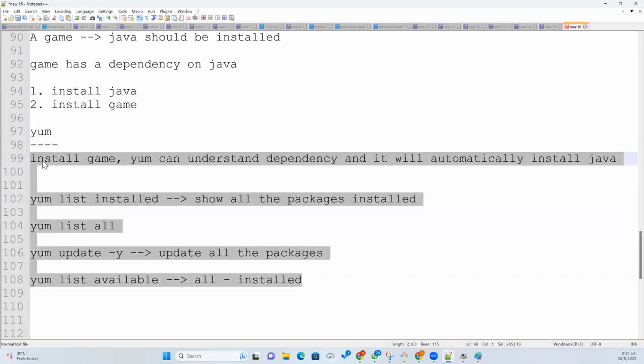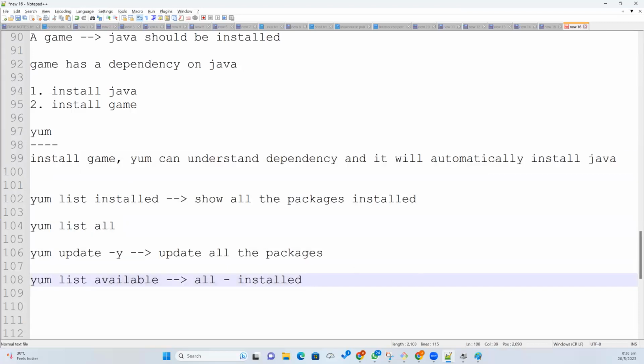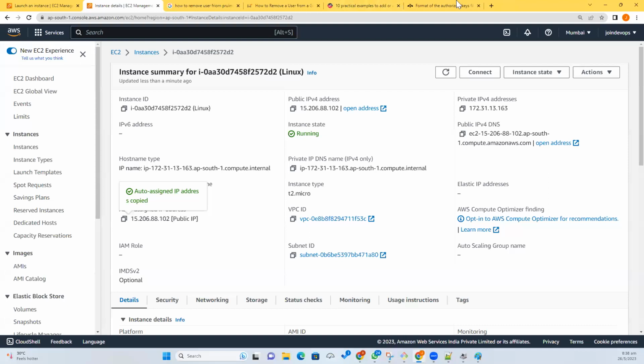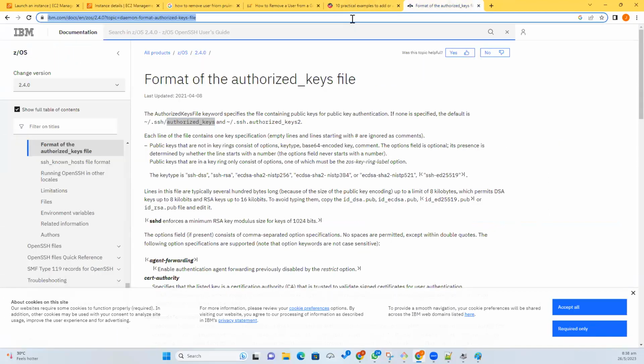So this is all about package management. At any time, if you want to install a package, you can just search how to install Nginx in CentOS, just like that.